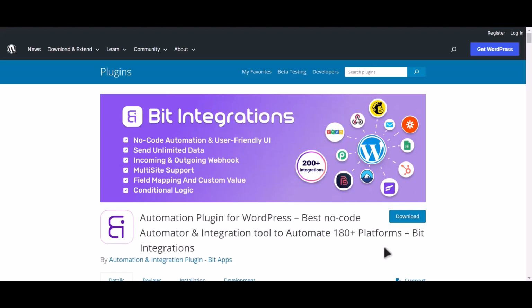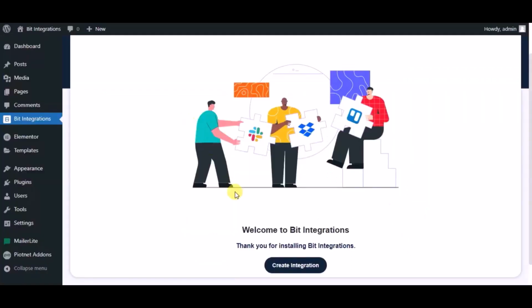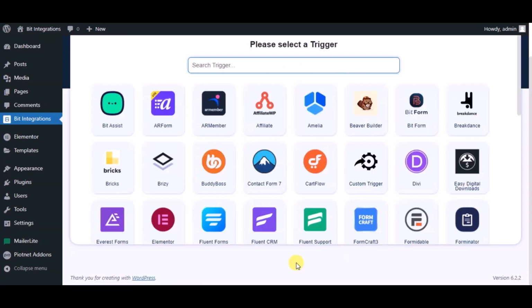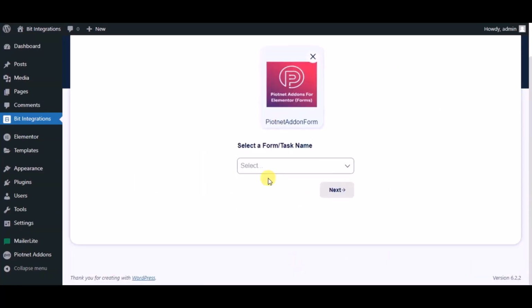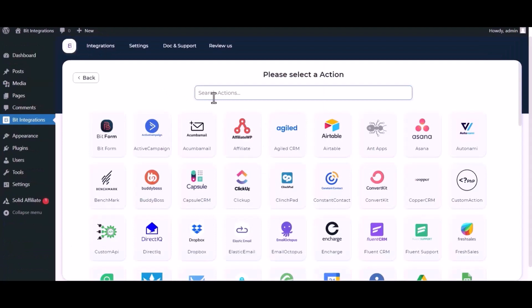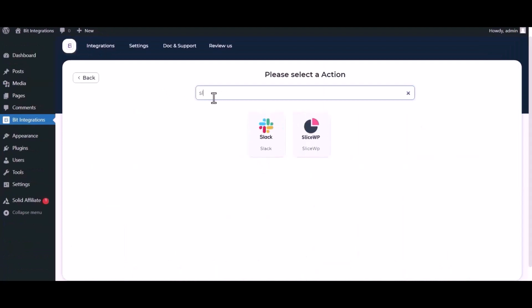I am utilizing the Bit Integrations plugin to establish a connection between these two platforms. Let's go to Bit Integration Dashboard. Now click Create Integration. Now search for trigger, which is Piotnet Addons form. Select a form. Click on Next. Search and select Slack.